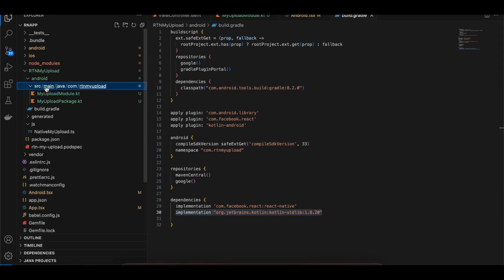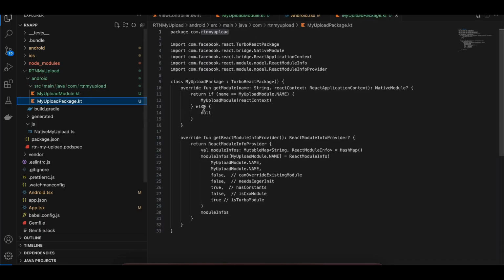Next, here I have created a folder src main java com rtn my upload. First I have created this package called my upload package.kt. Again I have copied it from the docs, only this package name has been changed, and this upload package, upload modules, these names have been changed. Everything else is from the docs.